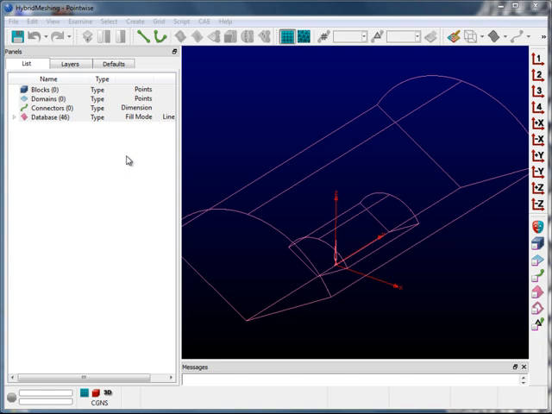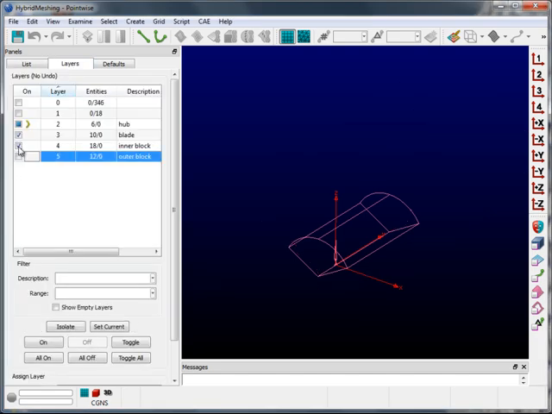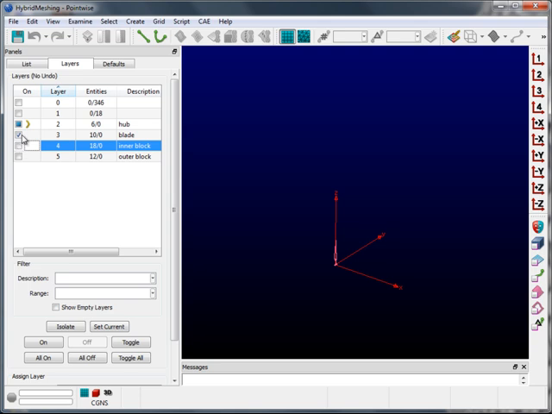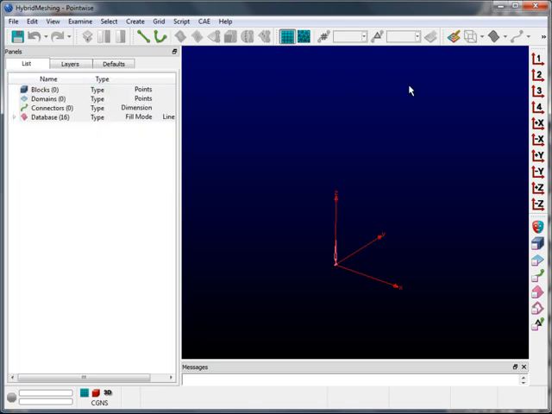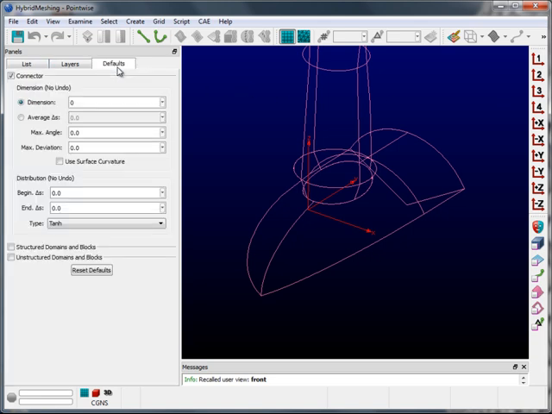Alright, so here we can see the entire geometry for the CX100. I'm just going to turn off the outer and inner block geometries for now, as we won't need them yet. Just to zoom in here, you can see the hub. I'm going to set up an average grid point spacing to be 0.025. I'm actually going to start creating some initial topology for the hub domain.